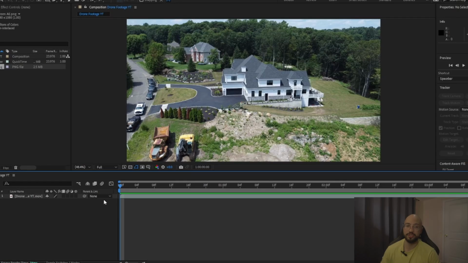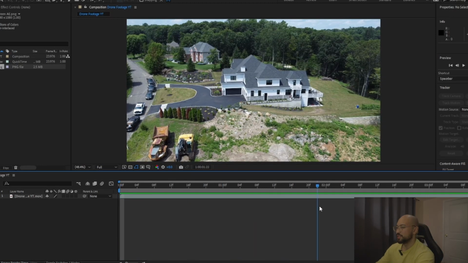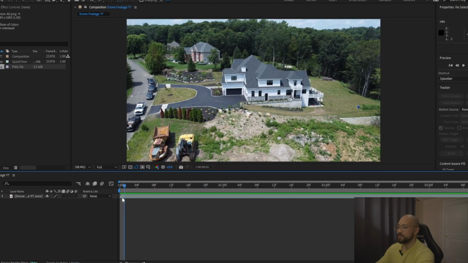I'd advise you guys to use a tripod for this shot, or if you're using a drone as I did, make sure it's stationary and not moving too much, because it's easier to do this effect this way. As you can see, I have a drone stationary shot right here. There wasn't any movement in the shot, so it's going to be easy to replicate this effect.